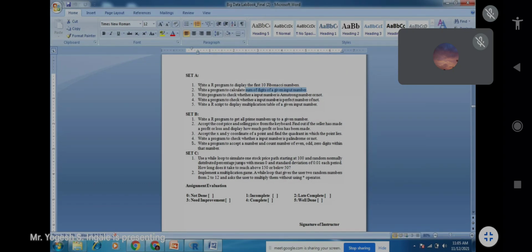In this way, you are supposed to solve all these 5 questions. All these 5 questions you can solve by using loop control structures. In the first program, you have to display the series up to n terms. For program number 3, you are supposed to check whether the input number is Armstrong or not. For the fourth program, check whether the input number is perfect or not. And for the fifth program, display the multiplication table of a given input number. Accept one number and display the multiplication table of that particular number.